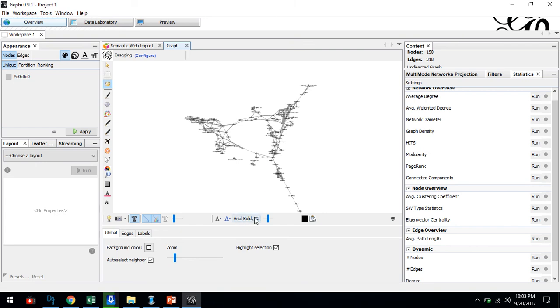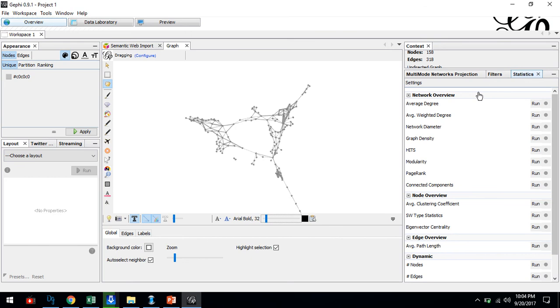So let's first of all go to this. These are the different metrics. So what is this average degree? What does this average degree mean?